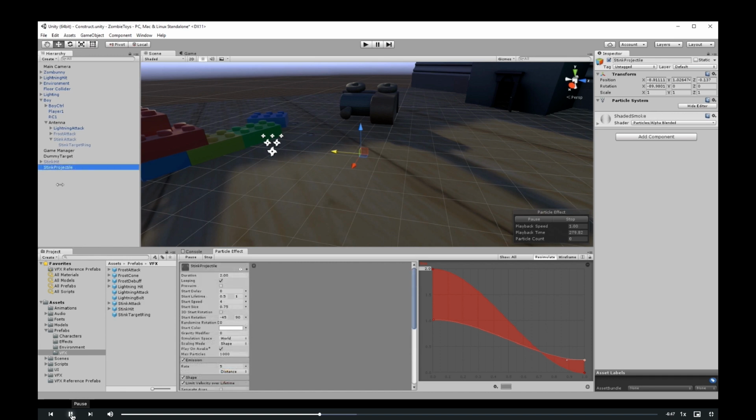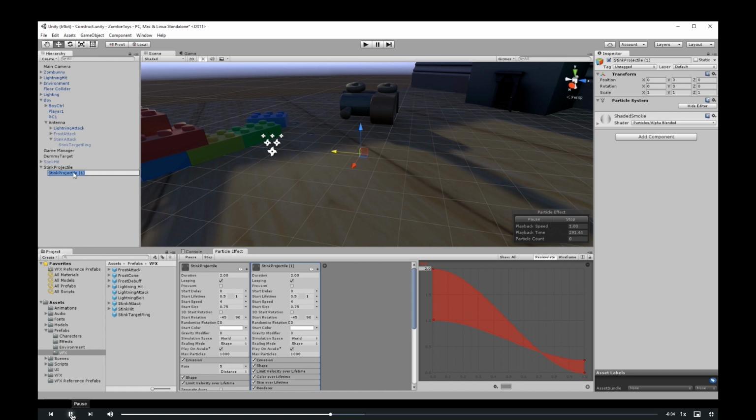The stink projectile requires a second particle system which is going to have very similar values. So I'm going to right click on the stink projectile and select duplicate. I'm then going to nest this new game object underneath the original stink projectile. And for clarity, I'm going to rename this gas projectile dust bits.